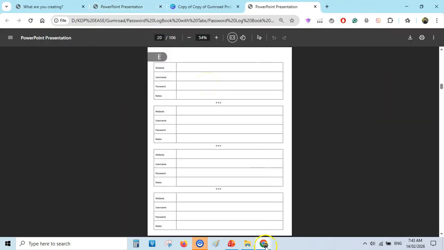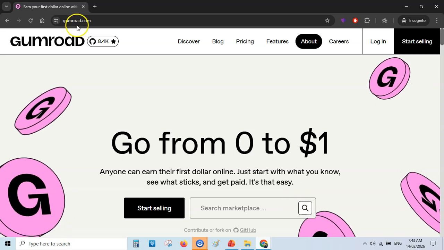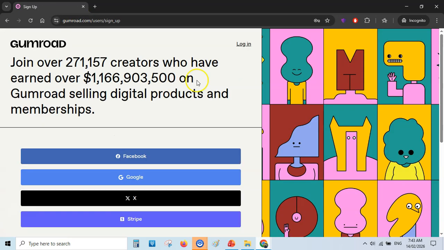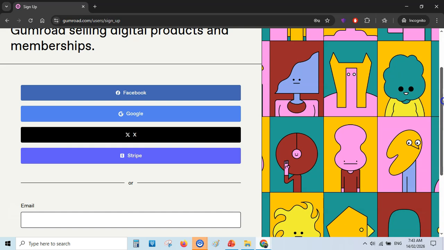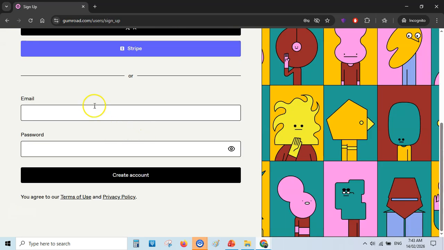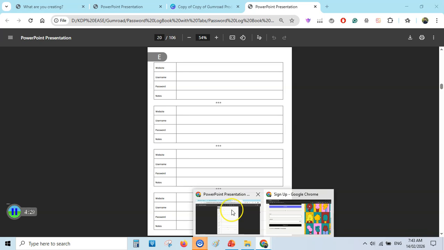To sell on Gumroad, you can create a free account. You go to gumroad.com, then start selling, and here you can log in with Facebook, Google, or you can also sign up using your email and password, then click on create account, and then you need to add your bank information to get paid from Gumroad. I will make a separate video on that.